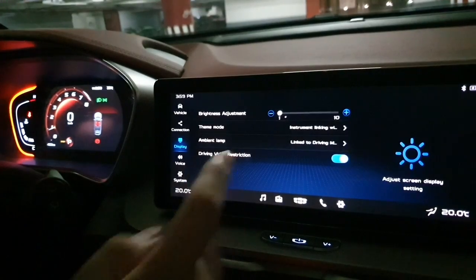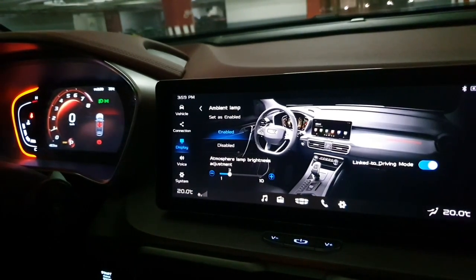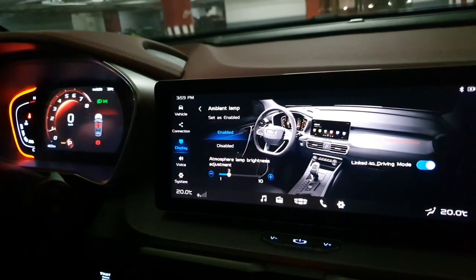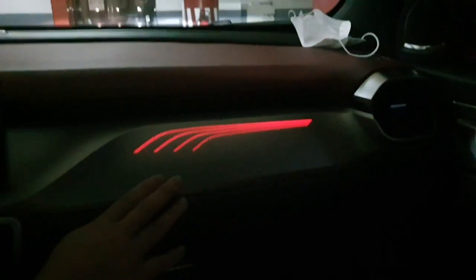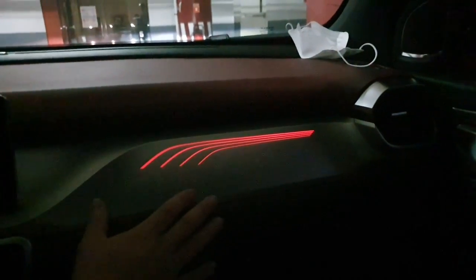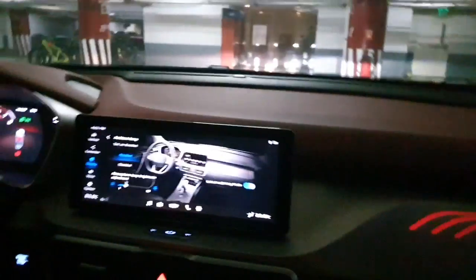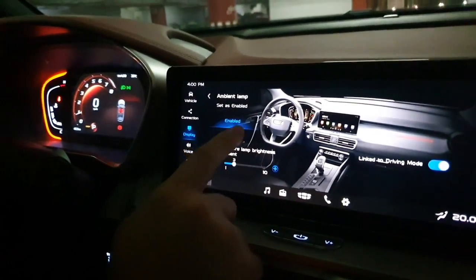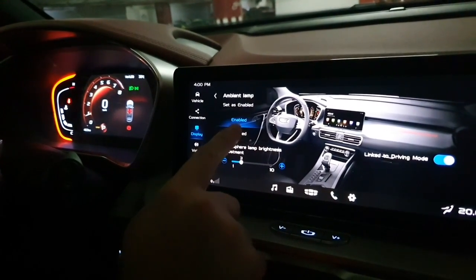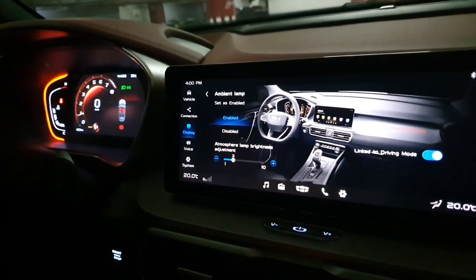The ambient light naman, may tatlong ambient light. Actually 5. So the first two are here on the side. So this one, and then sa back. And then one is here, right above the glove box. Dito sa gilid, and then the ones behind. Okay? So for the ambient light, in-enable ko siya based dun sa driving mode natin.